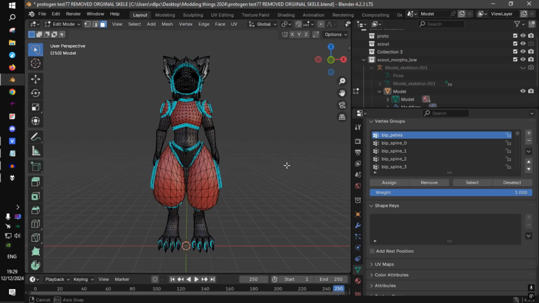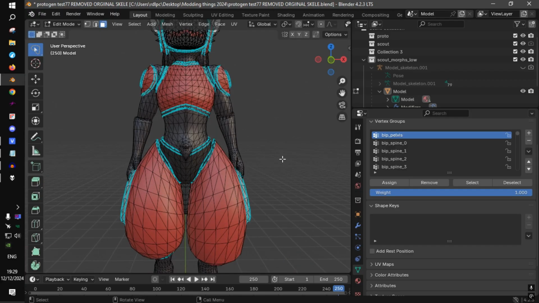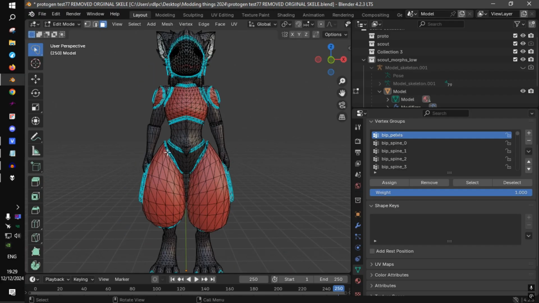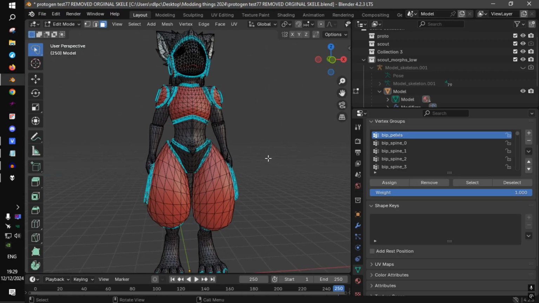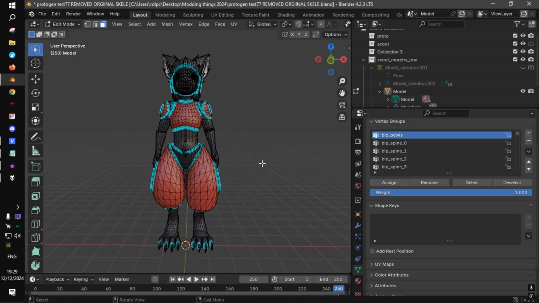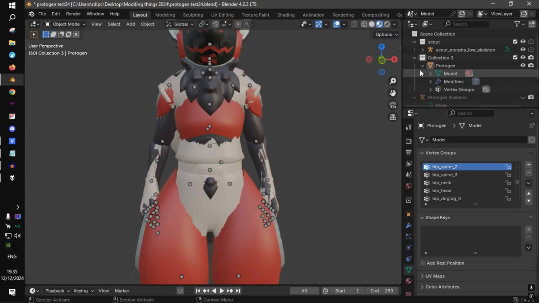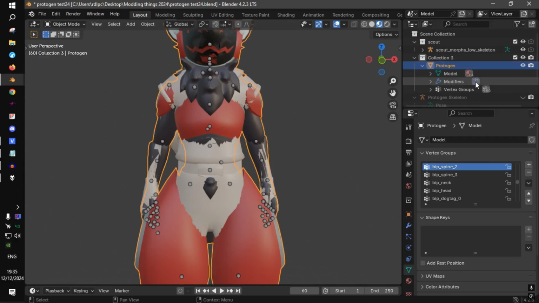Once you've finished assigning all the vertex groups, make sure to save your Blender project, as we're going to perform an irreversible change that can only be reverted by rolling back to the save you just made. The irreversible change here consists of applying the custom model's armature modifier.